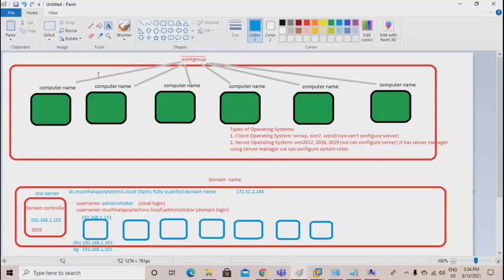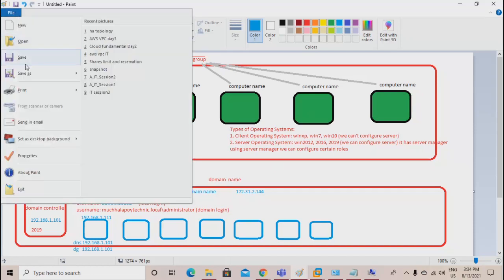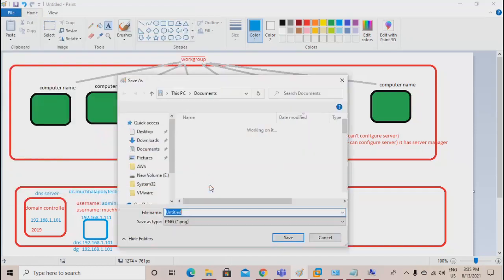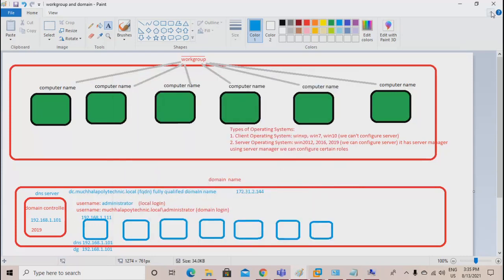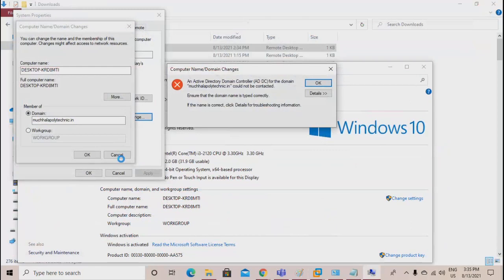So it took a lot of time for differentiating between this. I'll just say as a group and domain. Here it cannot find. I'm saying okay and cancel and cancel.